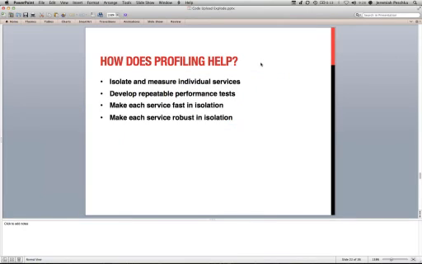Where does profiling come into play? We can isolate and measure individual services. We can start understanding how individual services will perform both successfully and in failure conditions. Then we can develop repeatable performance tests. We can do what we can to make things faster. We can also test how our application behaves in the event that something exceptional occurs, like our database disappears, and make sure that our application responds quickly and efficiently, even if that is just to show the user an oops, there's a problem error page.